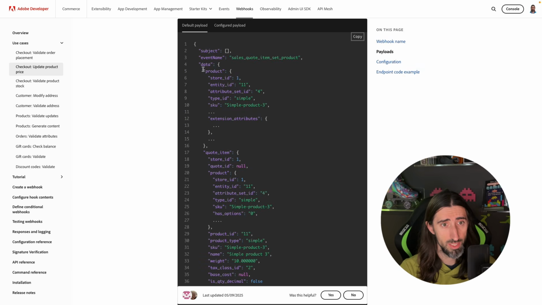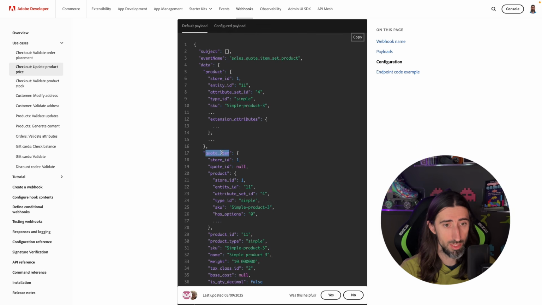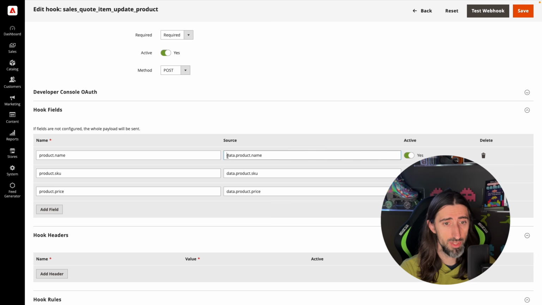They're like data, product, and then we have SKU, and we have quote item. We have a whole bunch of other fields. So the two main objects are still product and quote item. And here is what we define: data, product, name, data, product, SKU, and data, product, price. That's only what we are sending with the webhook. So we're not sending the full body.